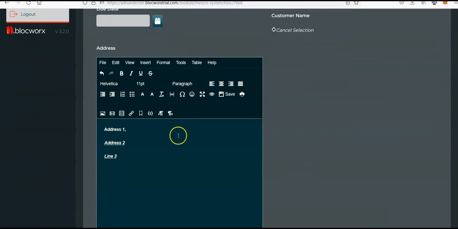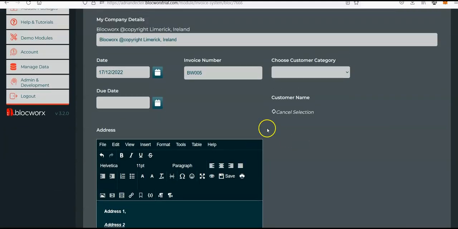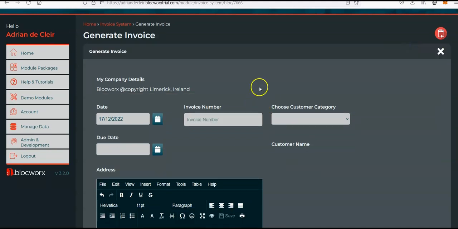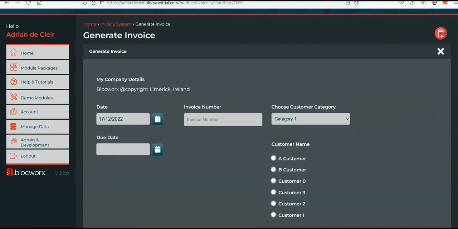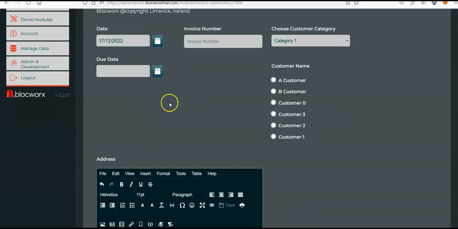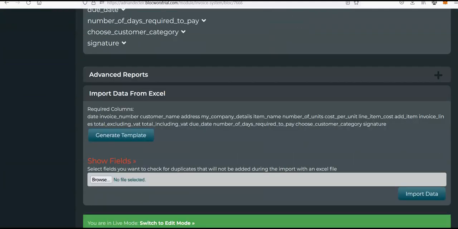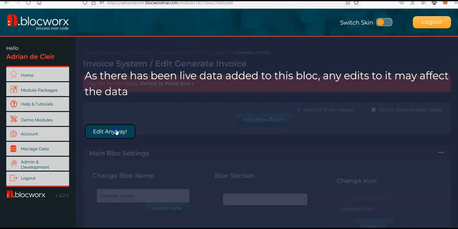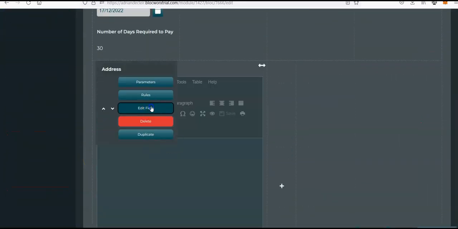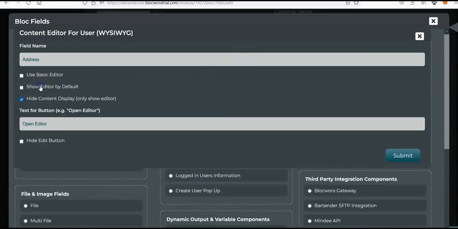So there's one last thing I want to show you related to this field, and it's something I touched on a few minutes ago. A few modules ago, we showed you about populating values from other blocks. Instead of having the address here as something you type in, I'm going to change this field so that you can't actually type in anything here. So I'm going to remove show editor by default, click hide edit button, and untick hide content display. So now there'll be no way to access the editor.